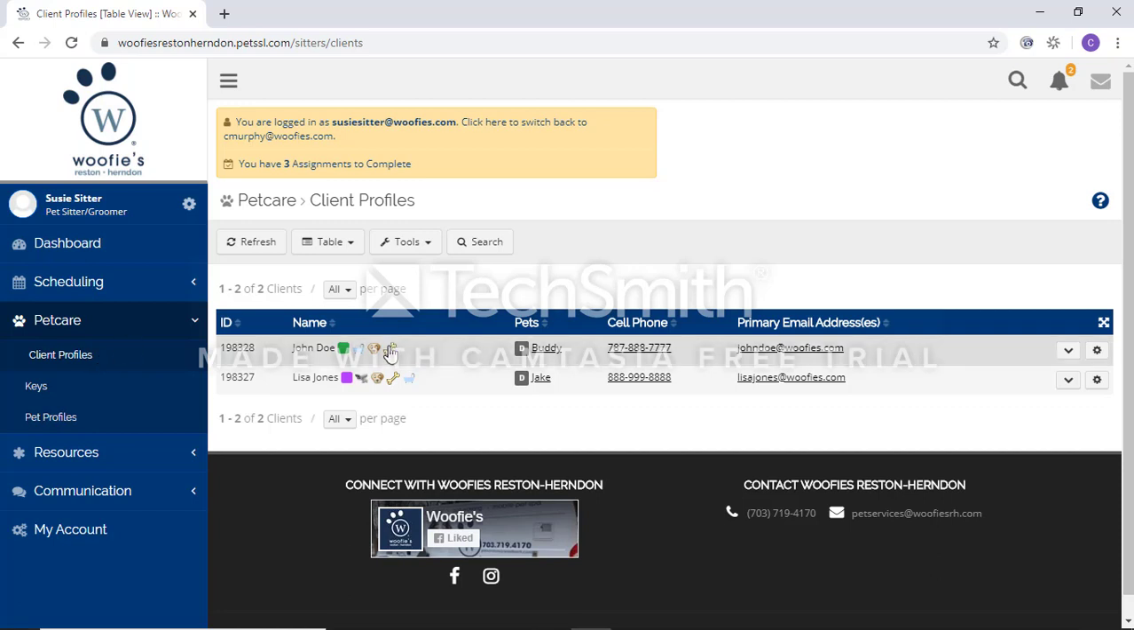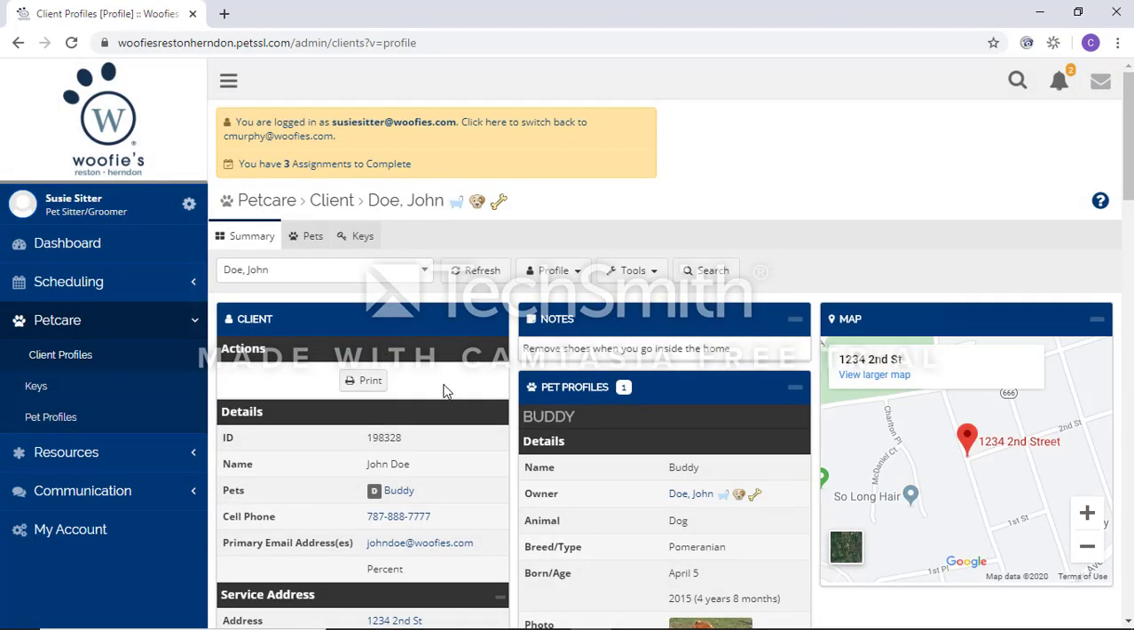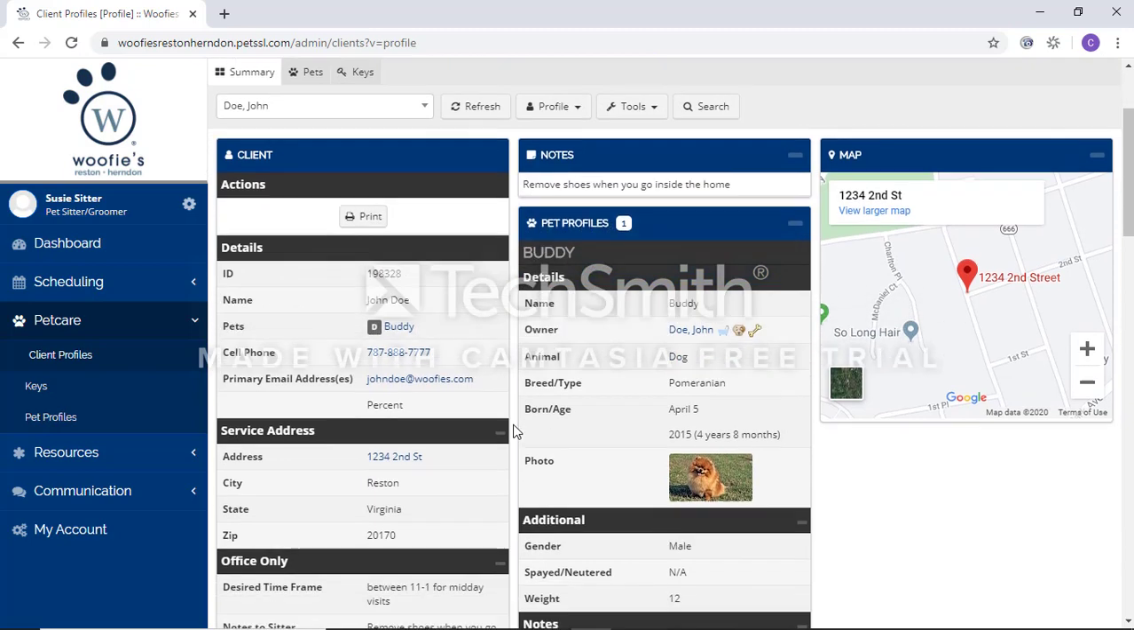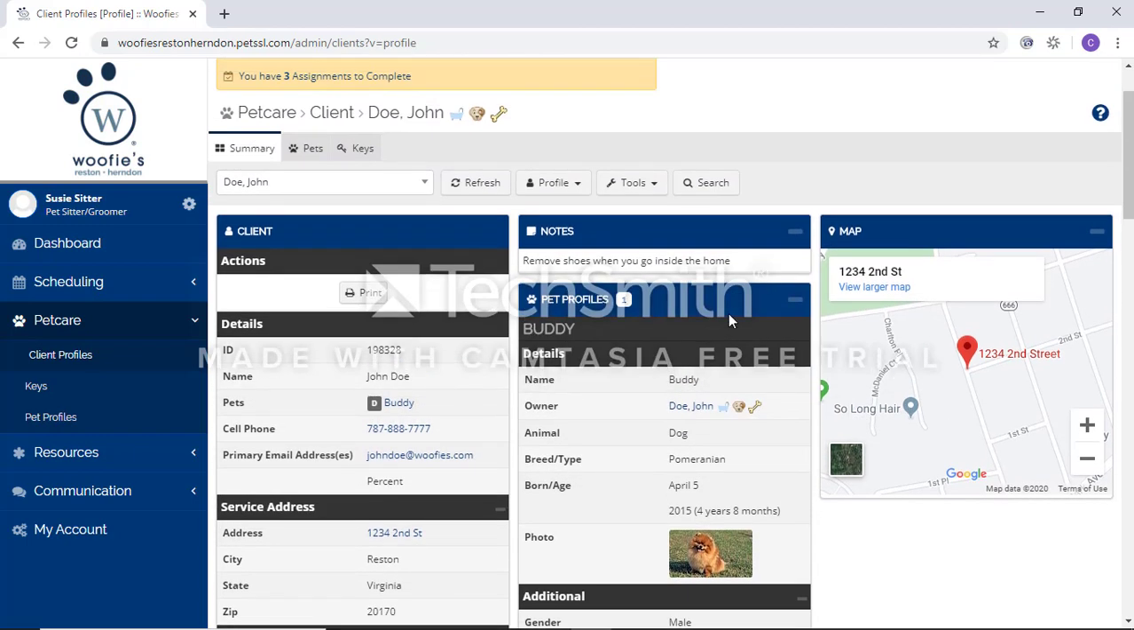From there, you'll see that it'll bring up a list of clients that are on your schedule. It's going to default to this table view. I'd recommend looking at them in the profile view. What it does is it gives you a nice little snapshot of all the information about that client. You can see some details, address, some notes, pet profiles, a map. It just gives you a way to look at it without having to search for information.